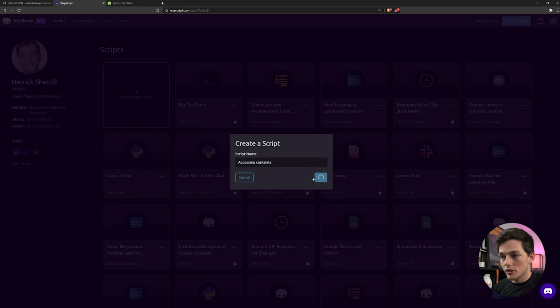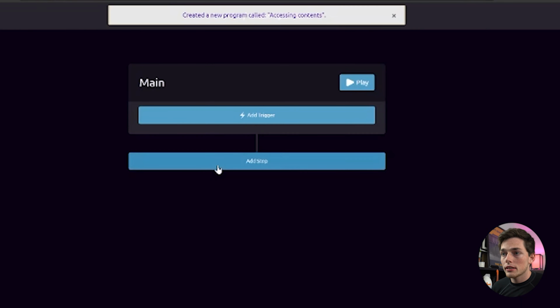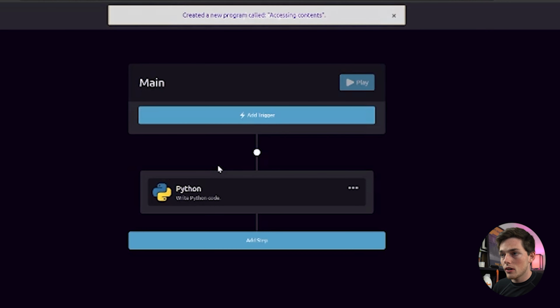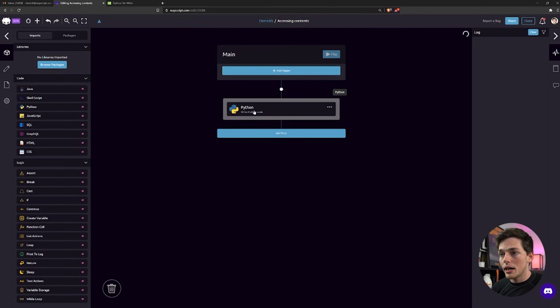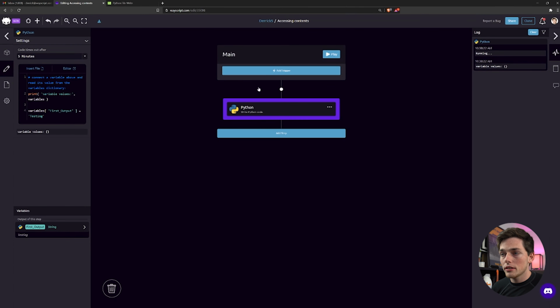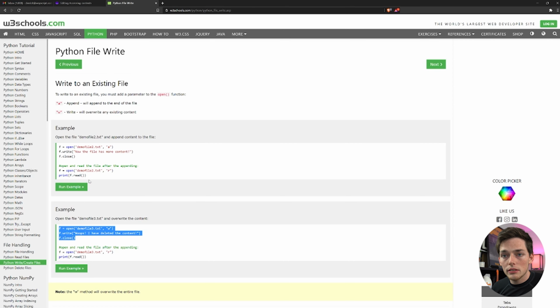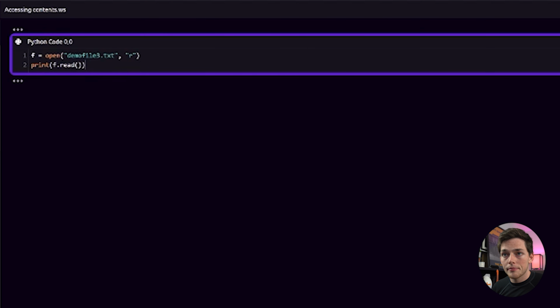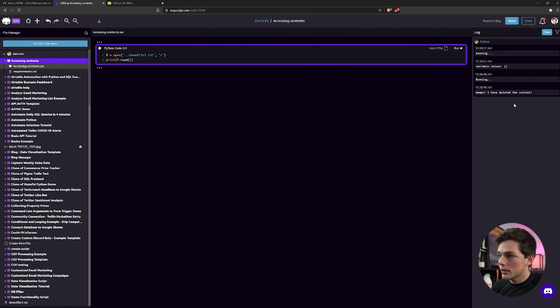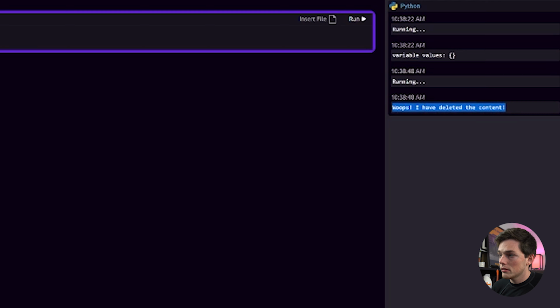We'll call it something random. And let's go and access the content from that file. We'll pull in a Python step and we'll open up the editor. Now we'll go and copy some more code from W3 and we'll paste it in here. Our file is in a little bit different of a directory. It's in that account directory. So we'll add in the 2 periods and then we'll execute the code.